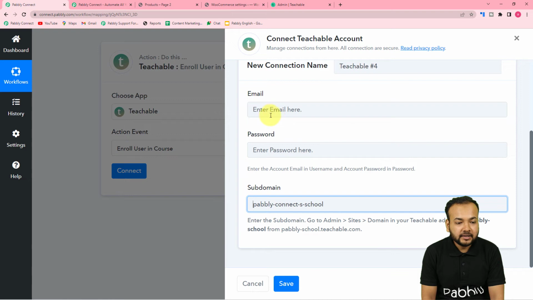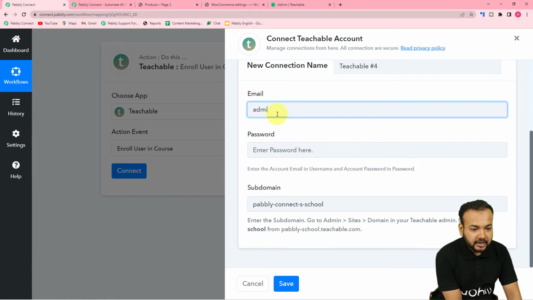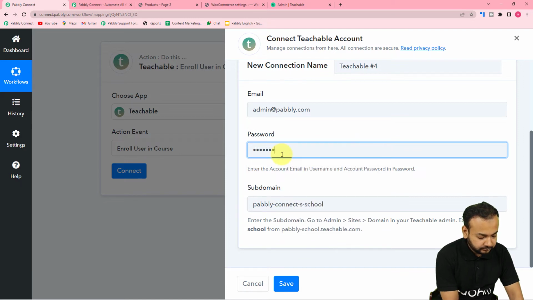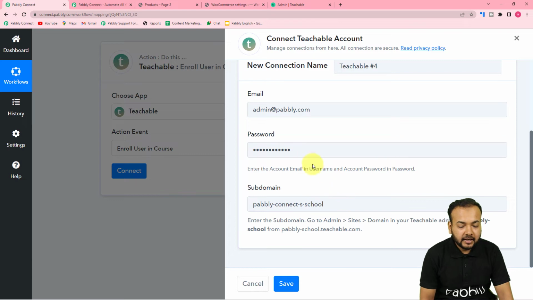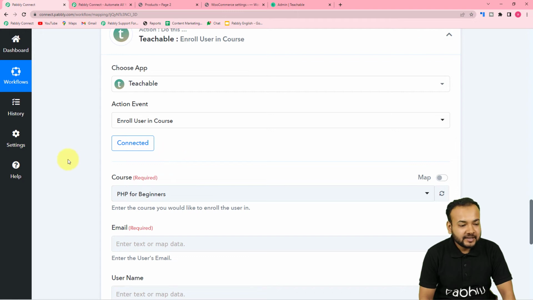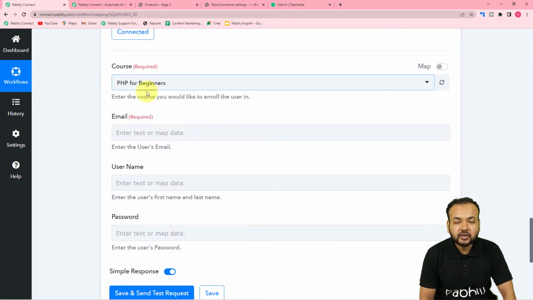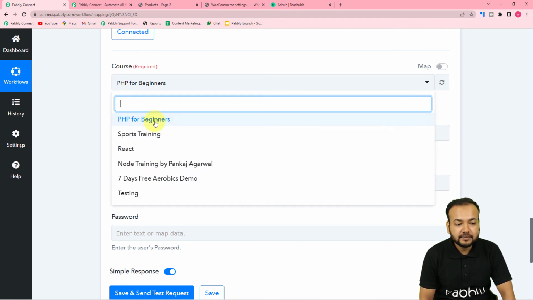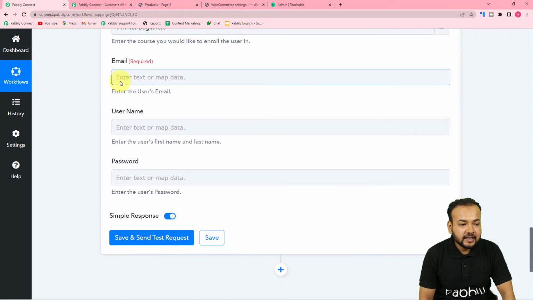So this is our subdomain, and here I'm going to enter the email ID with which I created the Teachable account, and here let me enter the password. Now I just have to click on save, and you can see we are getting connected with Teachable. That's how you can connect, and here it is showing you the list of the courses that you are running there. These are all the courses that I'm running, and from here I'm going to select this PHP for beginners. And here it is asking for the email of the user or student, the username of the student, and the password.